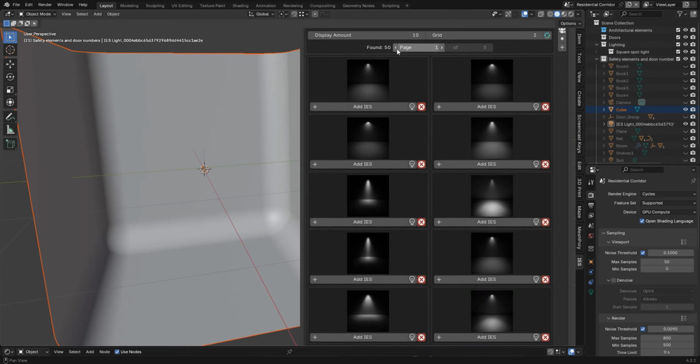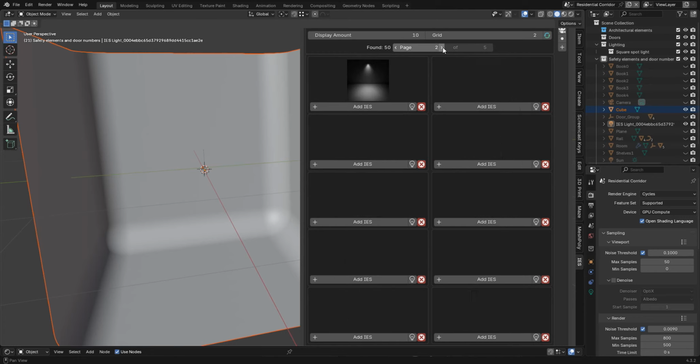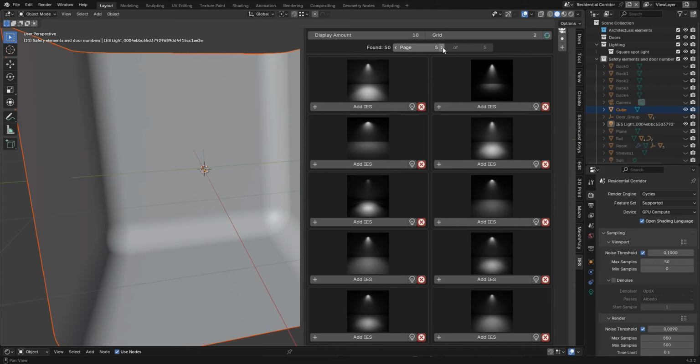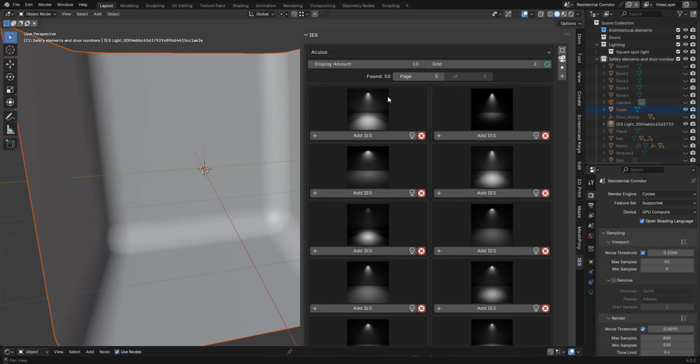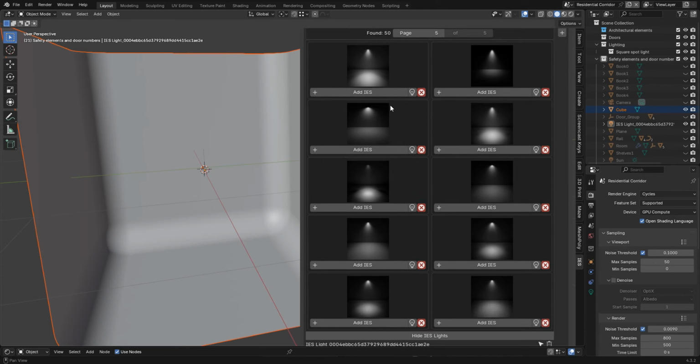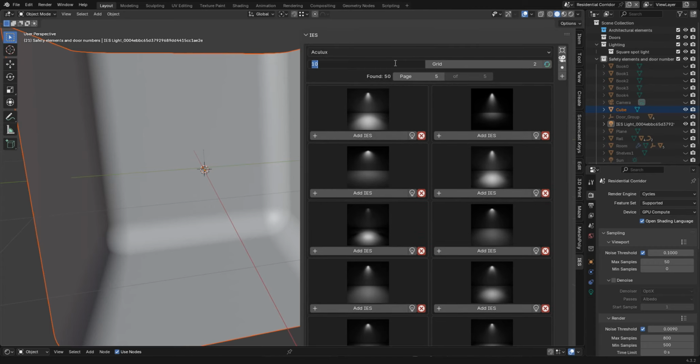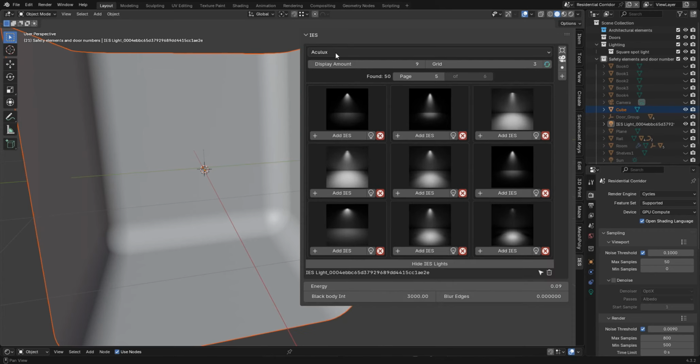So let's go back. Let me just flip through here. You can see how fast these are loading. This is ridiculous. So, okay, I've got that many pages. It definitely drops the amount of pages that you're going to have depending on how you have it set. So for me, back to 9 and 3, I like that a lot.